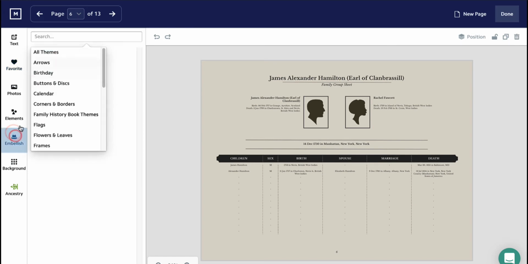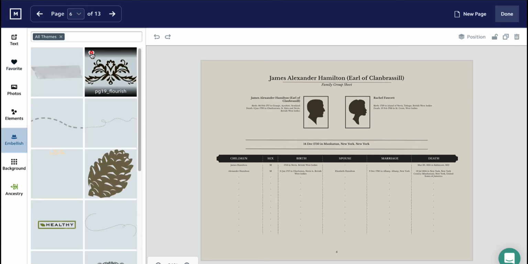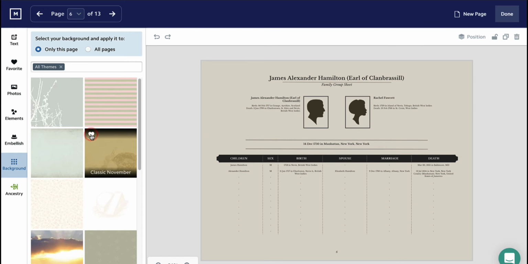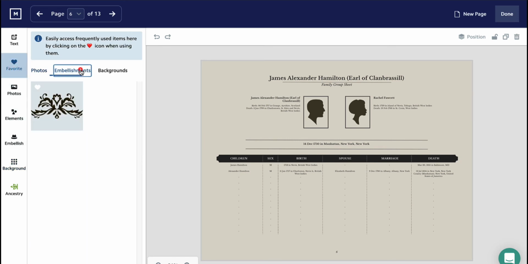To favorite an embellishment or a background, follow the same steps. This will add your most used images for quick and easy access while building your project. These items will also appear in the Favorite tab under the Embellishments and Background sections.